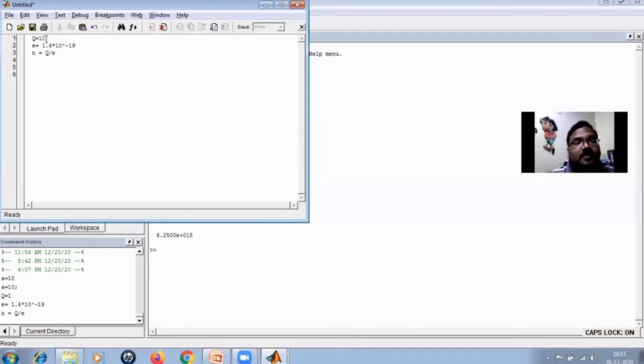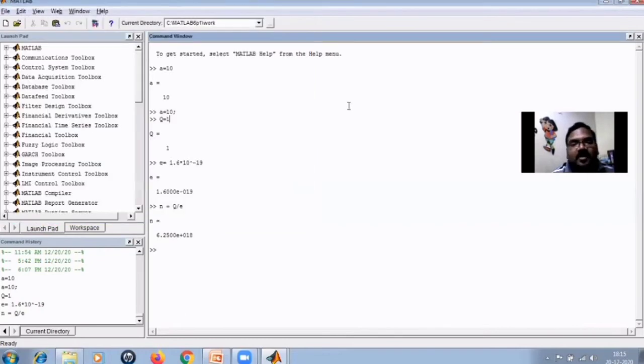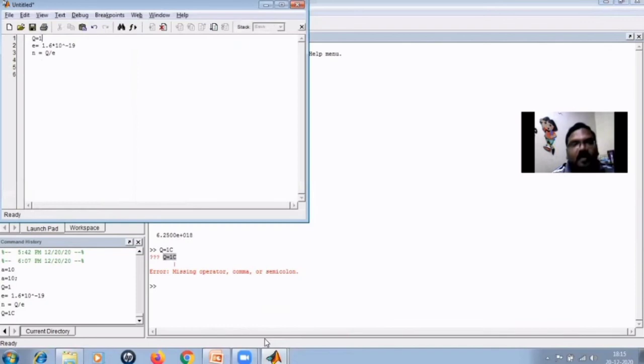And here, we cannot write the unit. See here, if I write the unit, it will not take it. So Q is equal to 1 coulomb. If I type, what will happen? Let me see in the command window first. See, Q is equal to 1 coulomb. If I type it, it shows an error. That means we can use only the values of the quantity. So let us type only the values of the parameter.